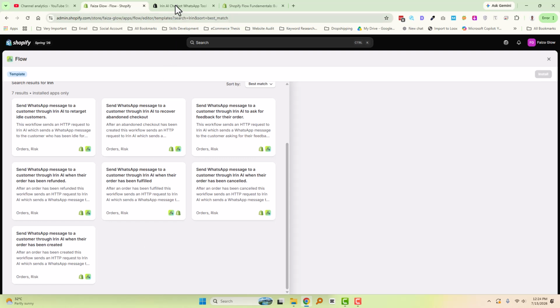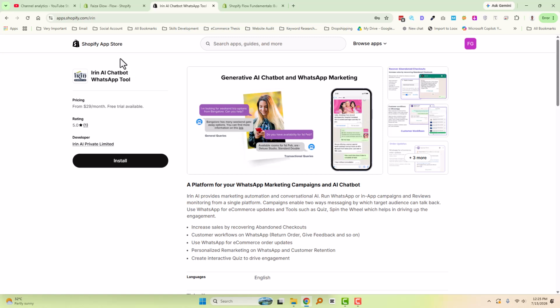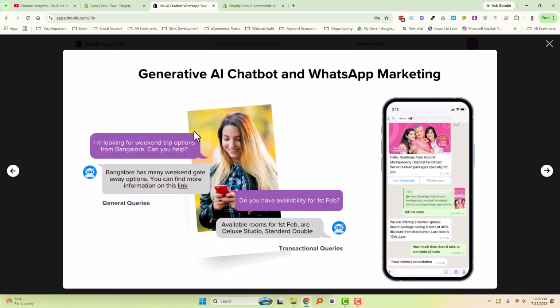Now I'm going to the Irin AI chatbot page on the Shopify app store to learn more details about it. First of all, we are going to check their screenshots. Here's the screenshot: generative AI chatbot and WhatsApp messaging. It's actually built for WhatsApp, to do marketing by WhatsApp, get more sales, increase sales, and be very close with target customers. This is the main goal of this app.